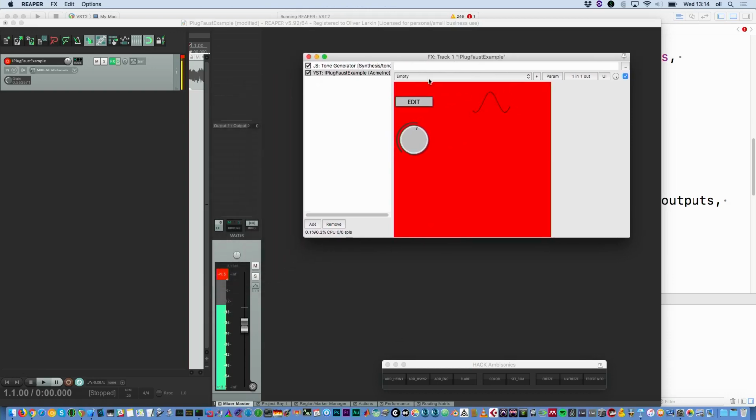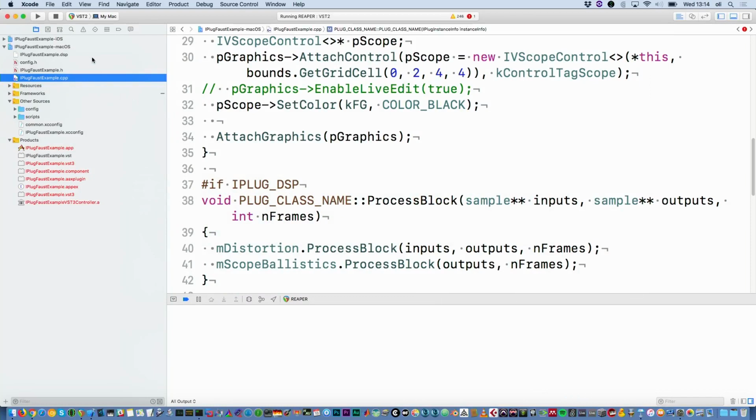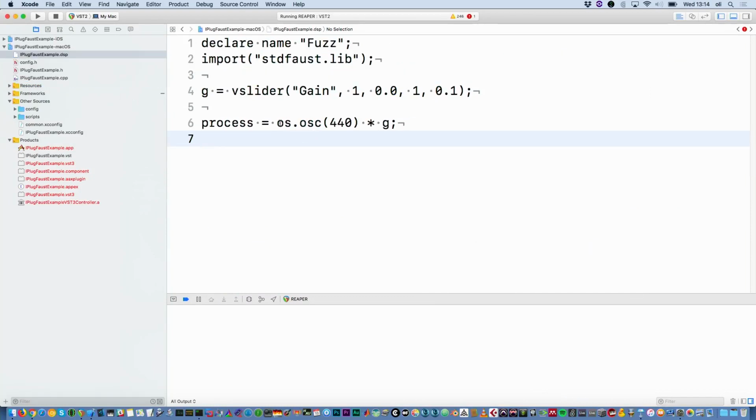So I can either use my favorite text editor to modify this code. Let's replace that with noise.